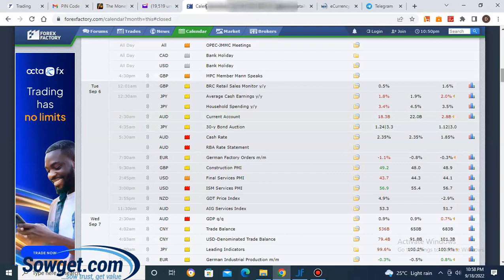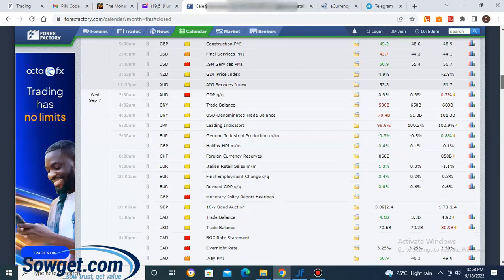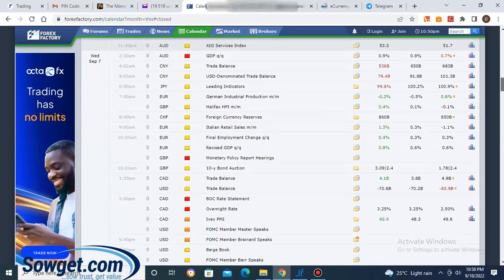Then okay, we have the GDP, the gross domestic product. For AUD, it's released quarterly. That's why you're seeing QQ. Whenever you see a suffix at the back of an economic event like this GDP QQ, the QQ means quarterly. That means it's released every three months. When you see MM, it means monthly, every month. Understand? You see YY, that means just yearly. So you need to know these little tricks about trading the market.